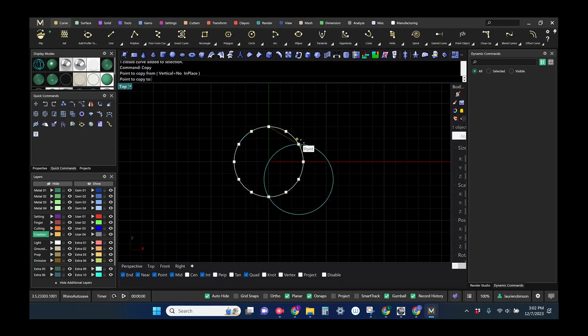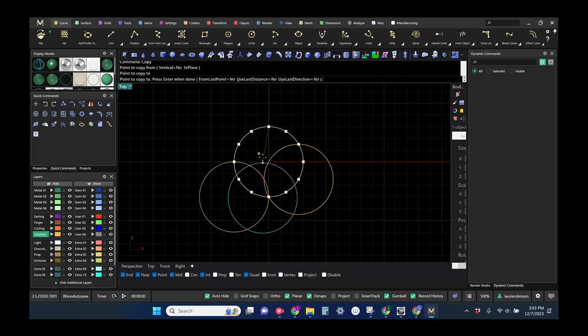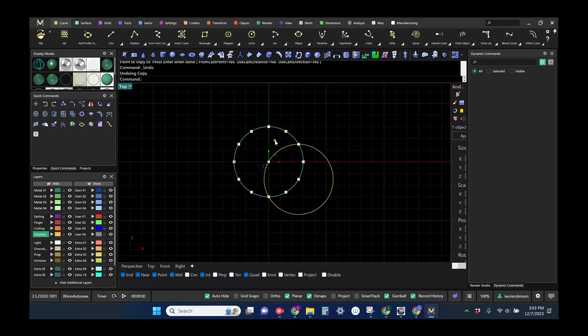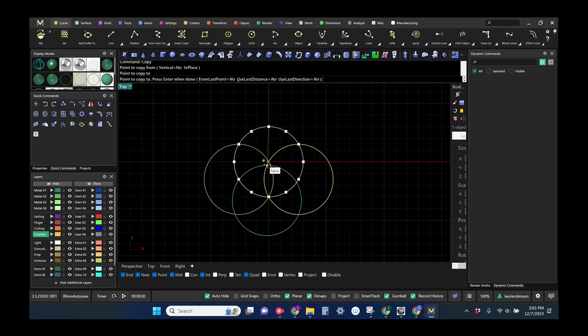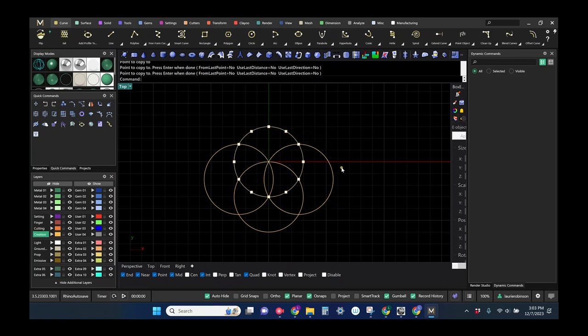Okay, so now I'm going to copy this circle from this point over here, and then I'm going to mirror this. Actually, no, I'm just going to make another copy. I'll copy it from this point to this point, and then again to this point. Okay, so now you may be able to see that this scallop shape has emerged. I'm going to get rid of these points. I don't need them anymore.